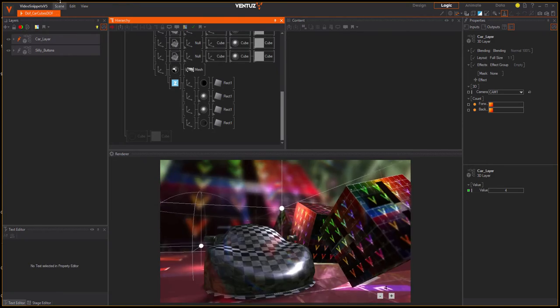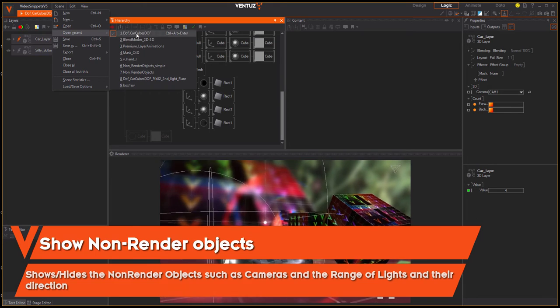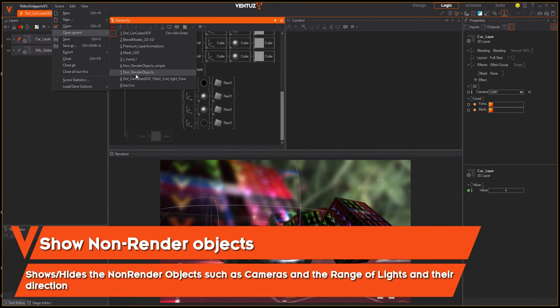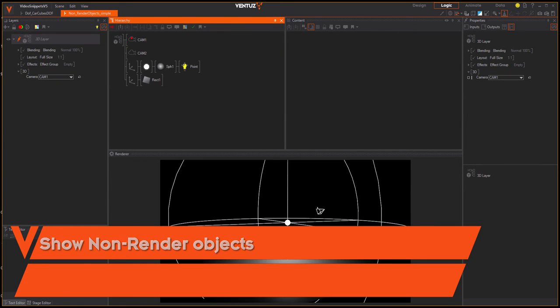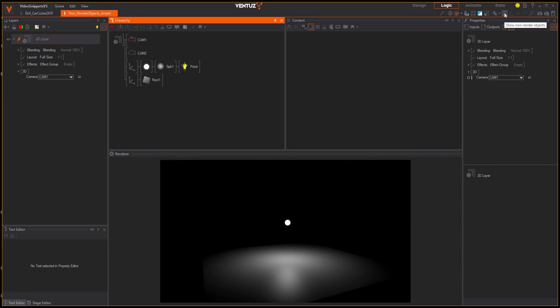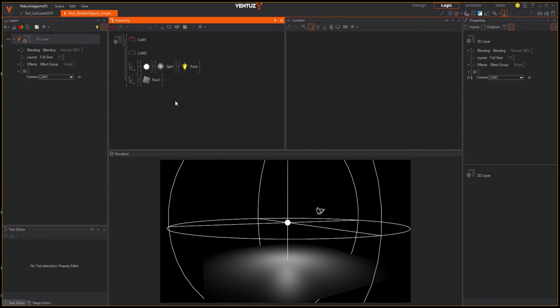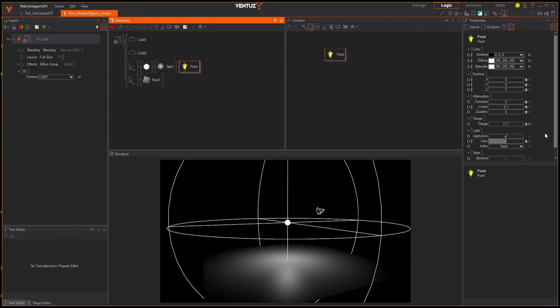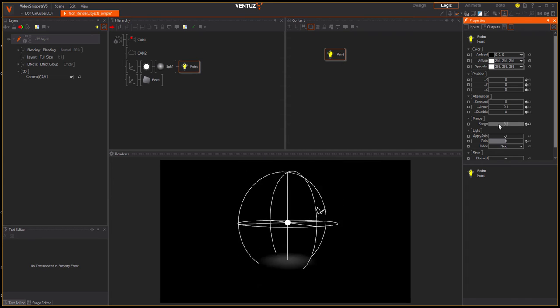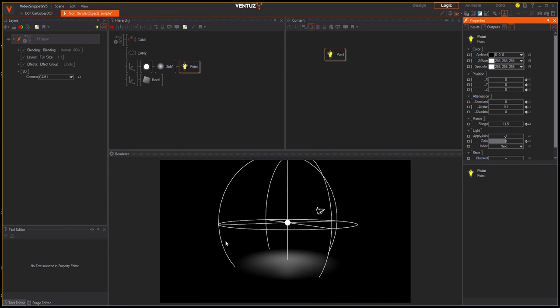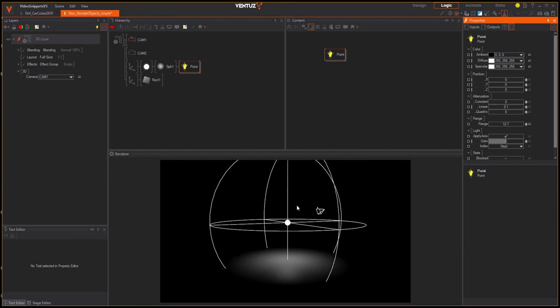Let's open a simpler scene. What you see here is a point light with a range, represented by a sphere and a plane to mimic the floor. If you have non-render objects enabled, you get a visual appearance of this range as well as all the cameras in the scene. For example, when I now change the range for the light, you can see that this virtual sphere, this non-render object, is also scaling accordingly to the range of the light.